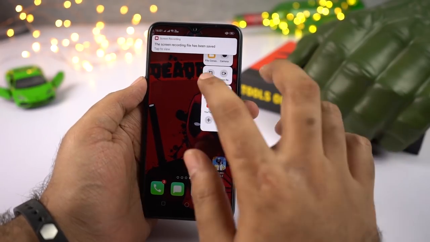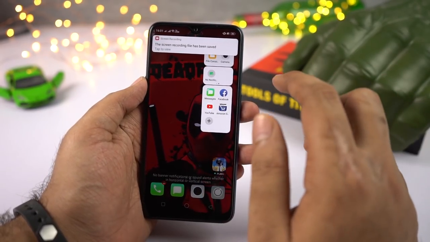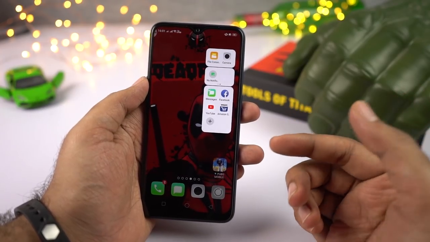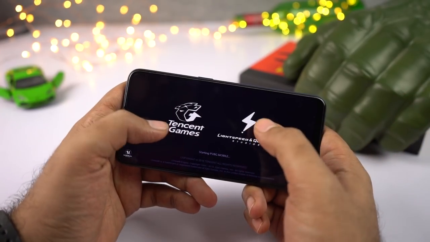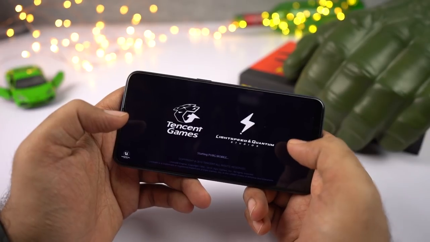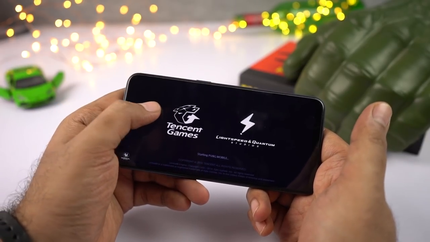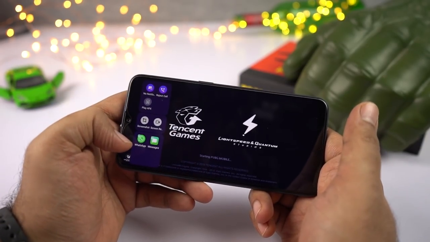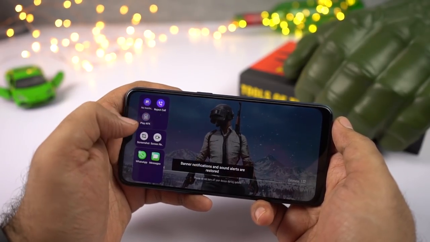And next we have block all banner notifications. Once you click it, all the banner notifications will be stopped in full screen applications. Now let's say you're playing PUBG and you don't want to be disturbed because of any heads up notifications. You can simply swipe near the notch and you will get the sidebar. From here you can block all those notifications.